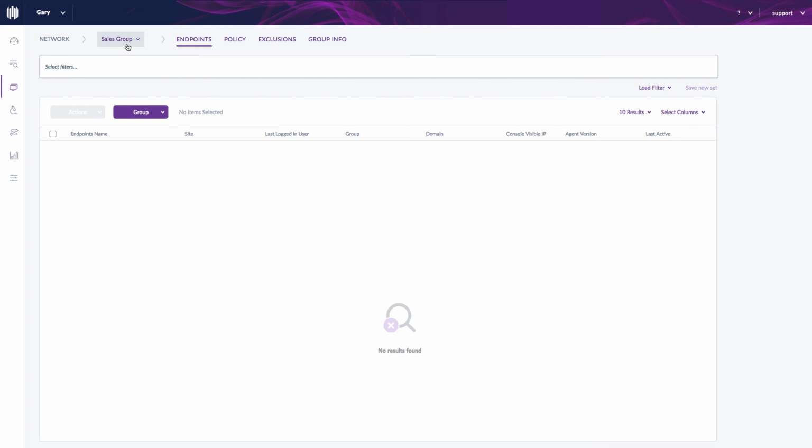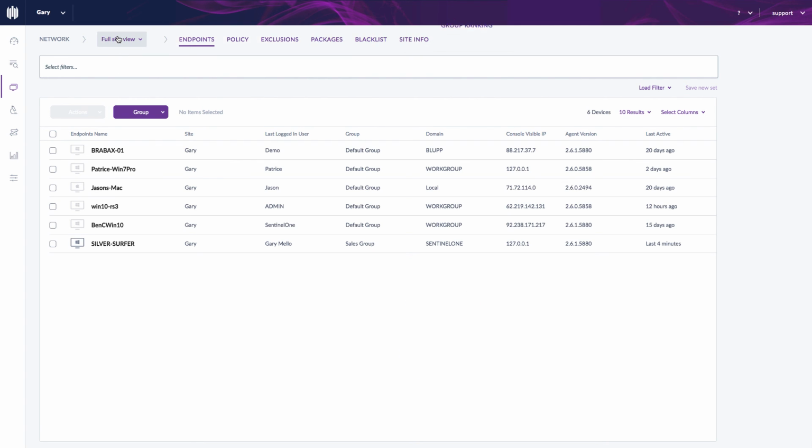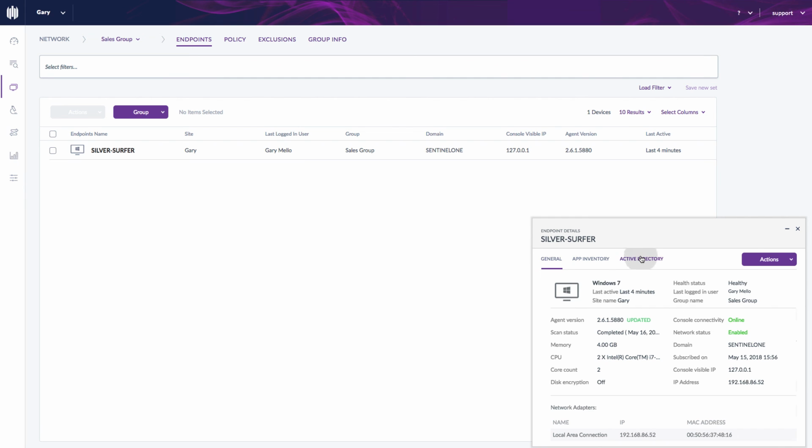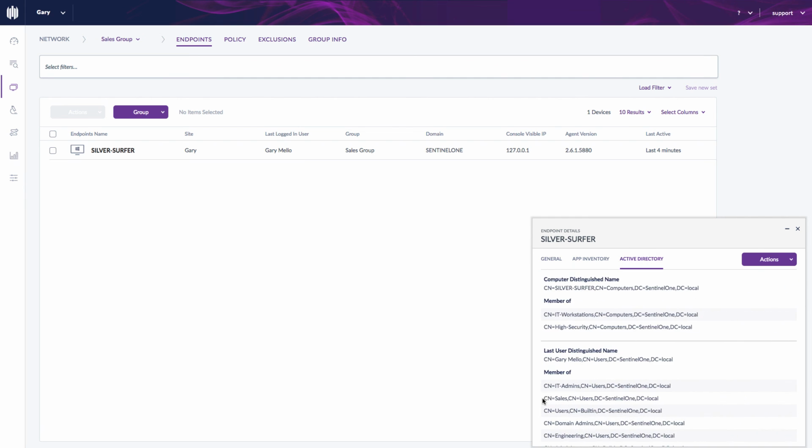And here I go. So if I now go to my full site, this is going to show me all the endpoints. You'll notice I have a static group, that's the default group. And then I have this new dynamic group, which is my sales group, which contains that one endpoint that I have that matches this Active Directory criteria of sales.